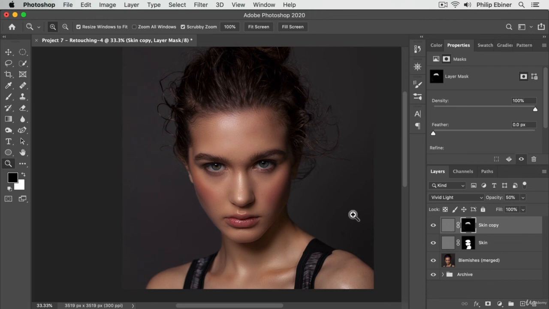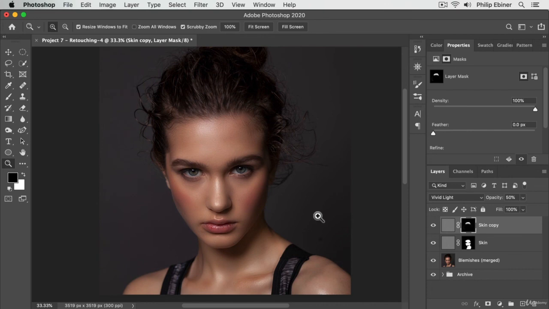All right, so that's how you smooth skin. It's one of the many ways you can do it. And this is definitely one of those professional ways that a lot of pros use.